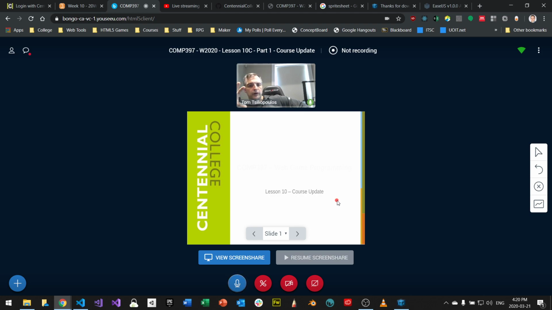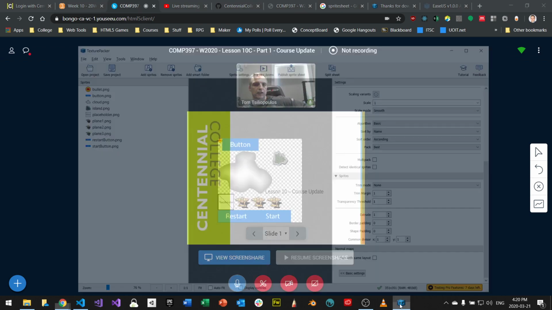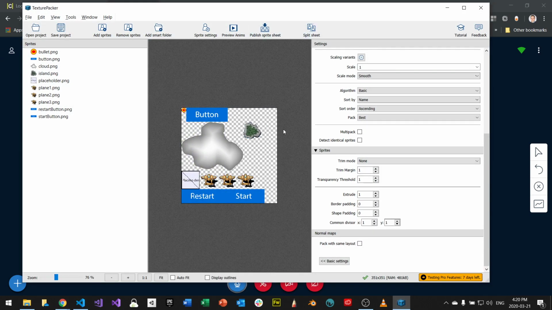And this week we covered SpriteSheets, which is something that I wanted to start off with. We're going to do more of this. So I recommend, if you haven't had a chance, to download TexturePacker, because we're going to do more of this TexturePacker stuff.